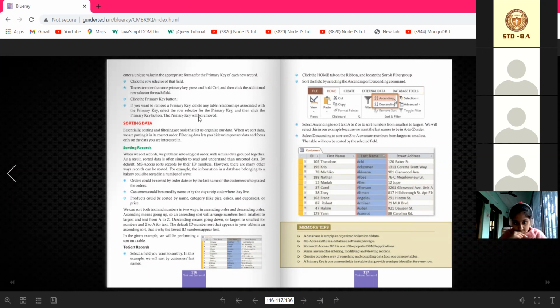Now these are the steps to choose a primary key. Click the row selector of that field. To create more than one primary key, press and hold Ctrl and then click the additional row selector for each field. Click the primary key button. If you want to remove a primary key, delete any table relationship associated with the primary key. Select the row selector for the primary key and then click the primary key button. The primary key will be removed.